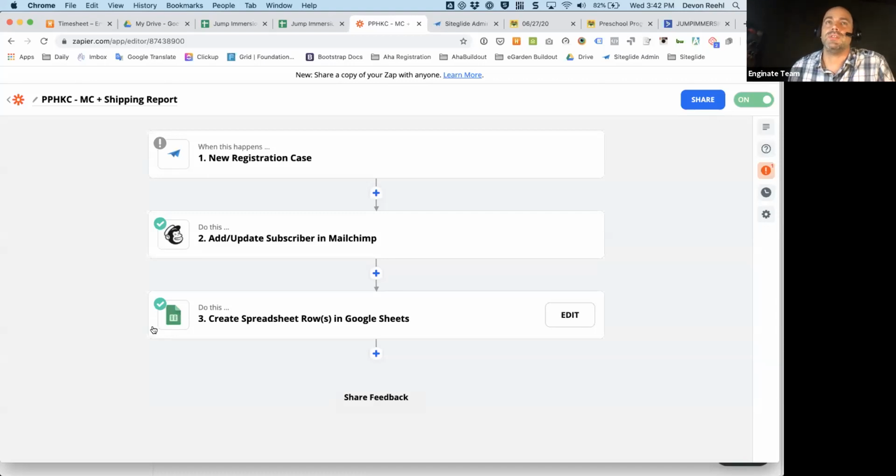They run a course that they open registration for 3 times a year. At the end of that registration window, we would probably spend anywhere from 4 to 6 hours checking data, exporting data out of Siteglide, checking it, importing it into MailChimp, checking that data in MailChimp into several different lists. So now, as soon as that registration goes through, instantly, they get sent over and tagged in MailChimp exactly, which is great. And then this Google Sheet is a shipping report.